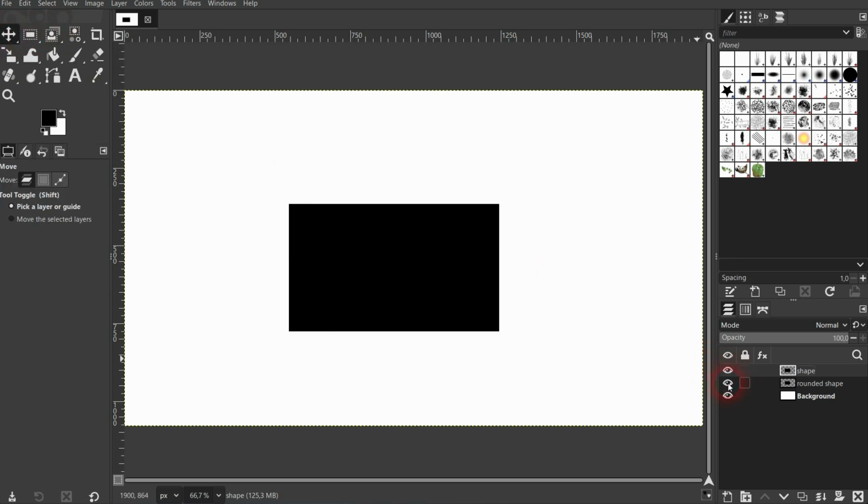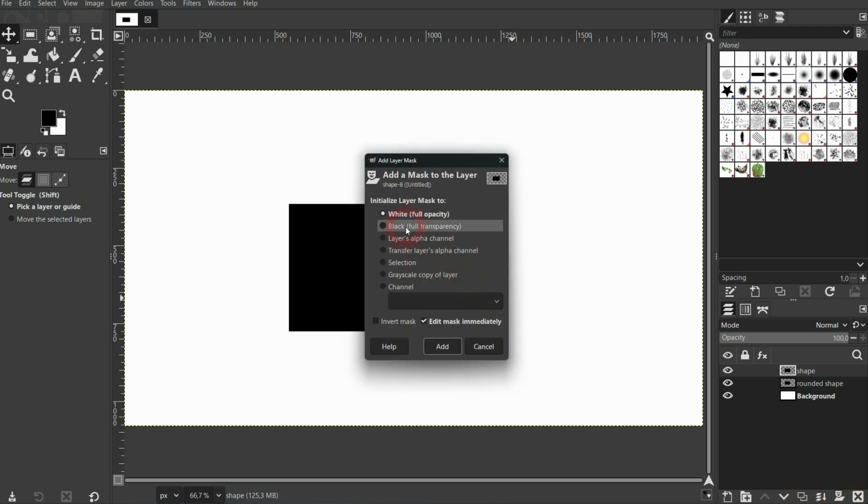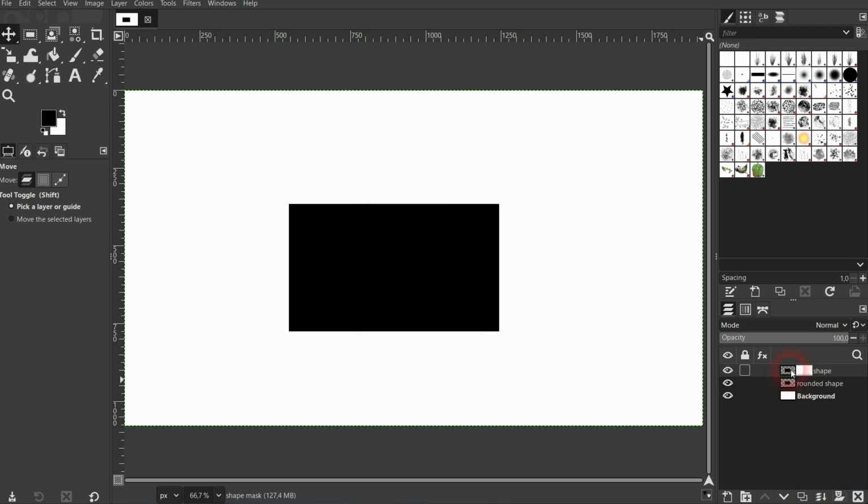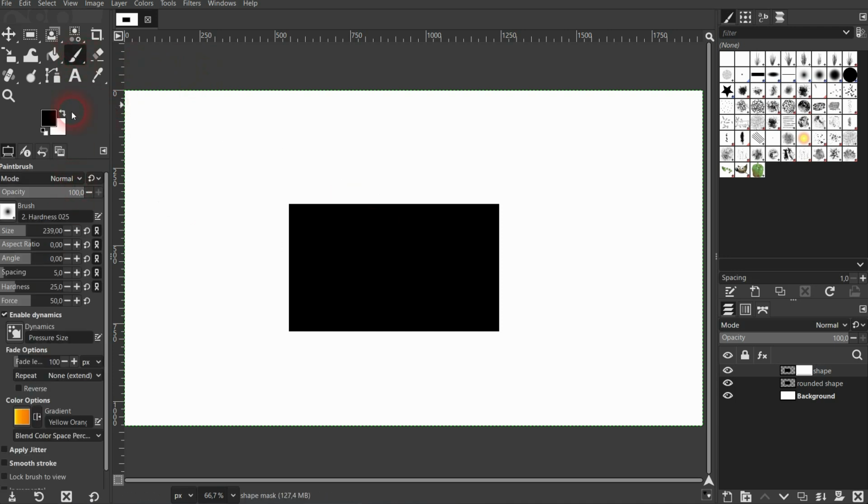And now we have to give the top layer, which has the sharp edges, a layer mask. Make it fully white. And then make sure that you are on the white element, so the layer mask. Use the brush tool. Black is my foreground color, adjust the size a little bit, and then you just paint over the edges that you want to have round. You can flip the colors and then paint with white over corners if you want to bring them back.